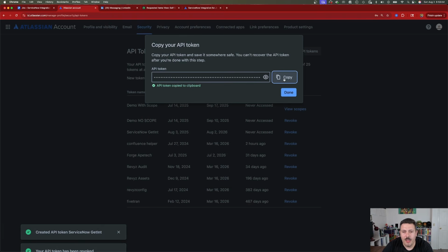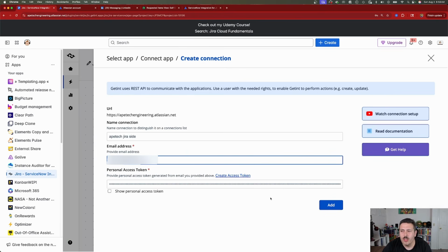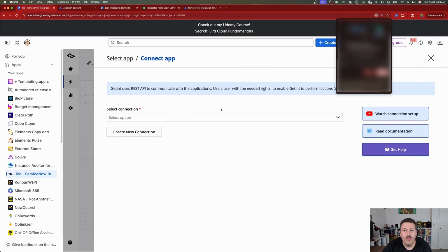Then you're going to copy this, because this is the last time you'll ever see it. Make sure you copy that now, because if you don't save it, you'll never see your API token again. So make sure you save that somewhere. Over here, go and paste it. Then make sure you log in with the username that you're going to be using for this integration. Again, this user should be the admin user on the Jira side. Click on add, and now we're ready to go.